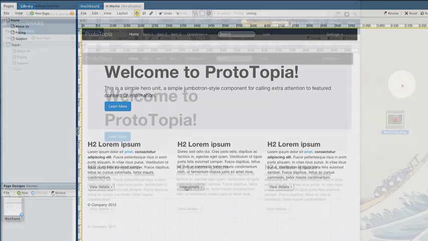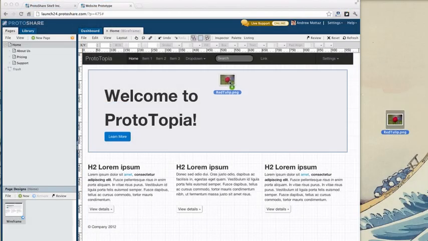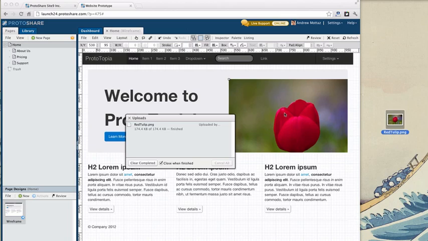Use your own images to enhance your prototype or to create clickable comps just by dragging and dropping them onto your canvas.